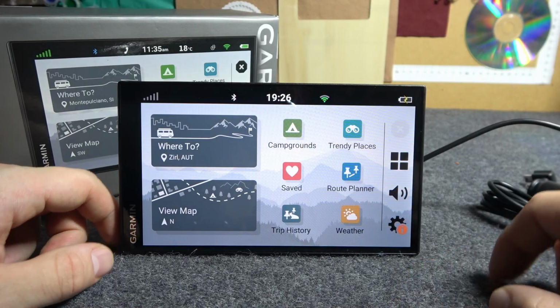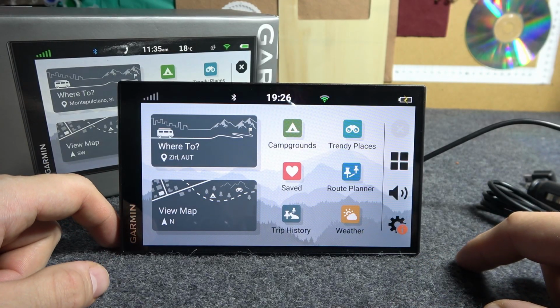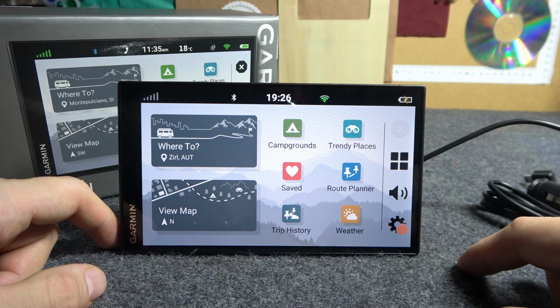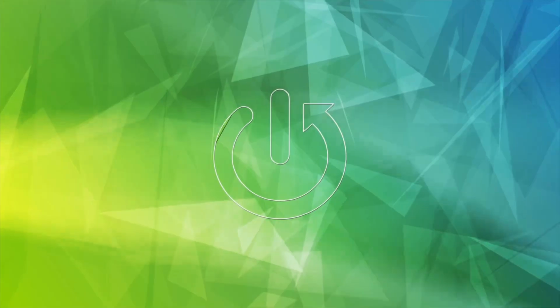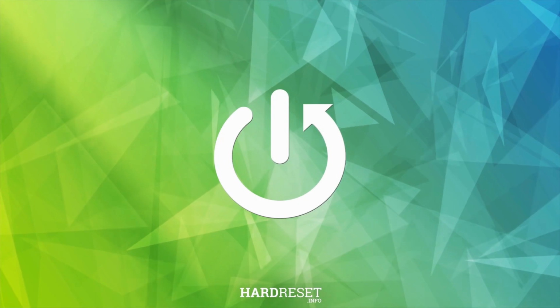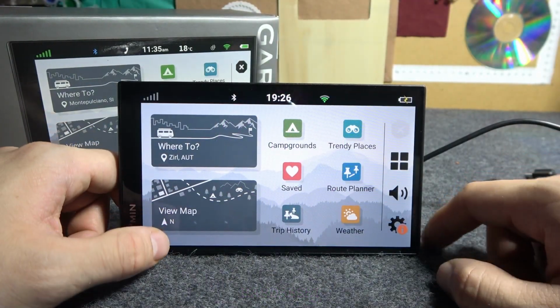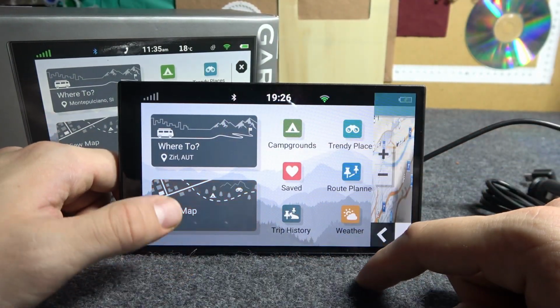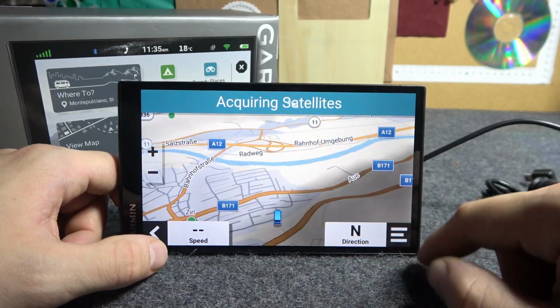Hello, in front of me I've got GARMIN CamperVan navigation. In this video I'll show you how to find and manage map settings. At the beginning, let's go to map from the homepage of the navigation.